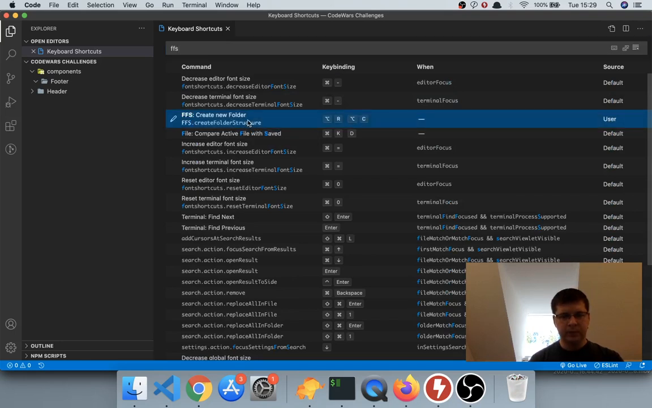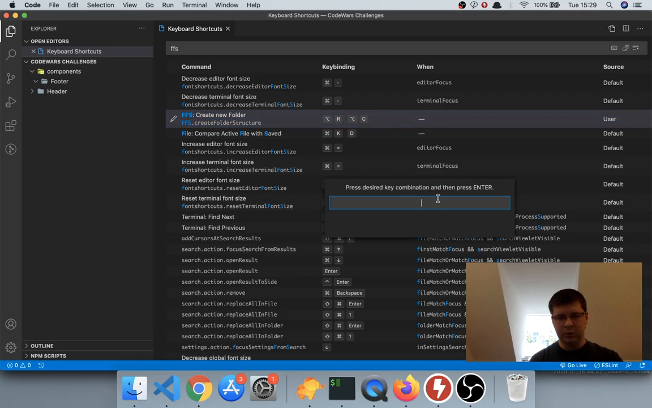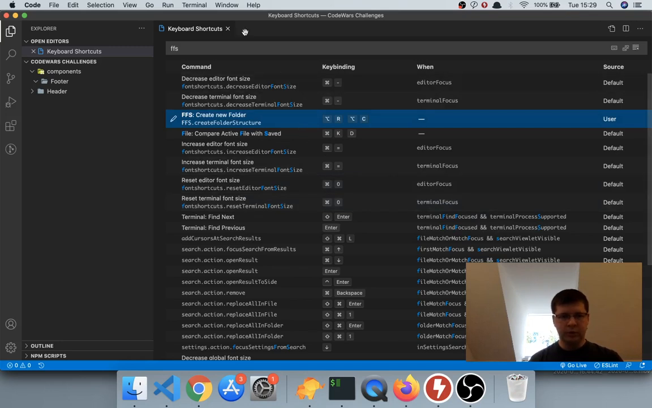I go on this one, and you can see I already have one, which is Option R, Option C, which is Option React, Option component, right? But if you don't have one here, at the beginning you won't have one, you can just click on it and press the keyboard shortcut that you want to use. Just make sure you don't override any other shortcuts that you have. Okay, so I will close this.